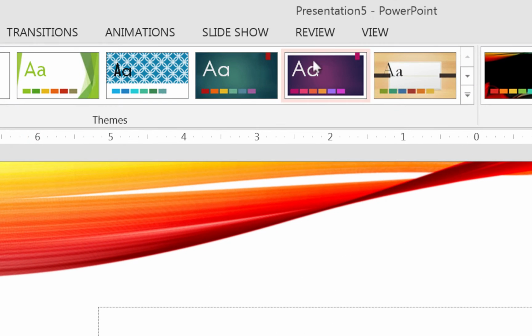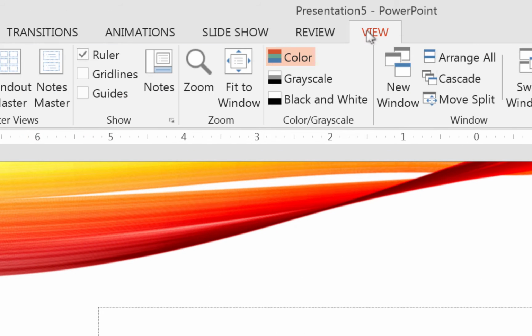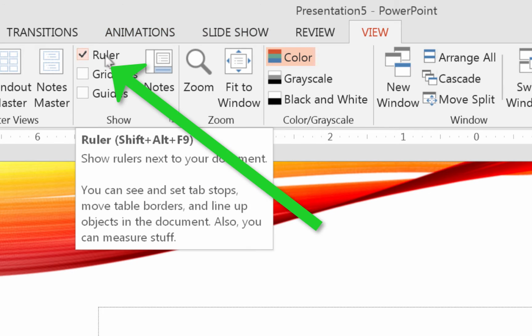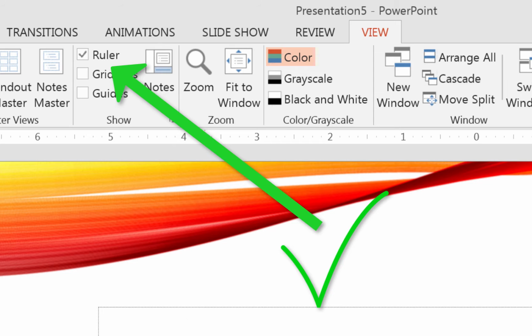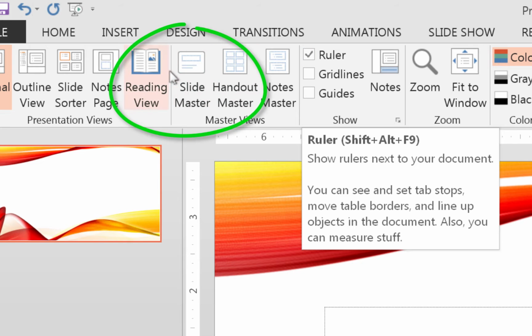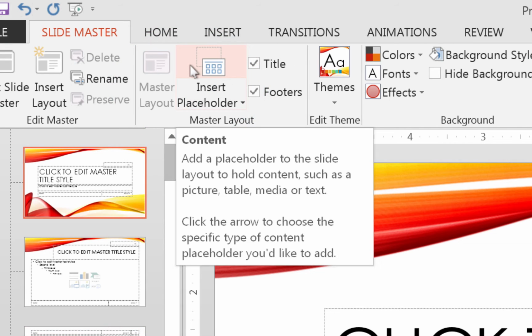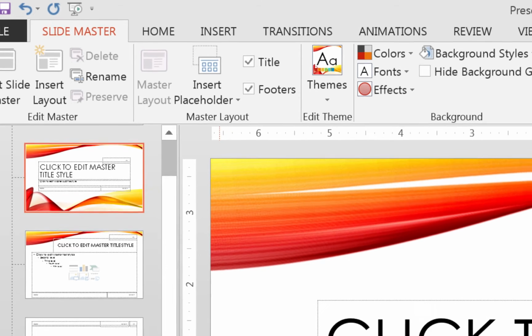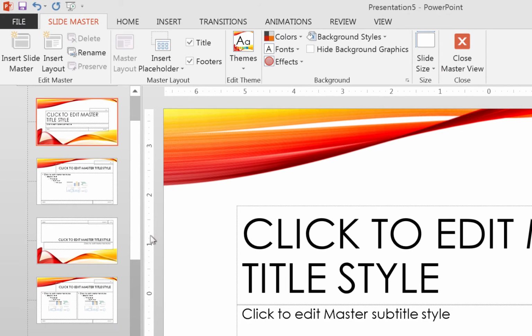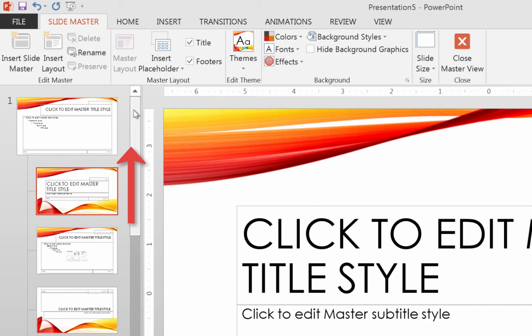So the first thing we'll do is go into View. And before we even get into the theme, I want you to make sure you check rulers, because we're going to be doing something with our list levels and indents that you're going to want to see the rulers. So make sure you have that checked. And then we're going to go to Slide Master, because that's where we get into the master template for the theme we're working on. It always comes in here and never shows the very top one, which I think is confusing. So make sure you scroll up and look at the top one, because this top thumbnail sets the tone for everything else.